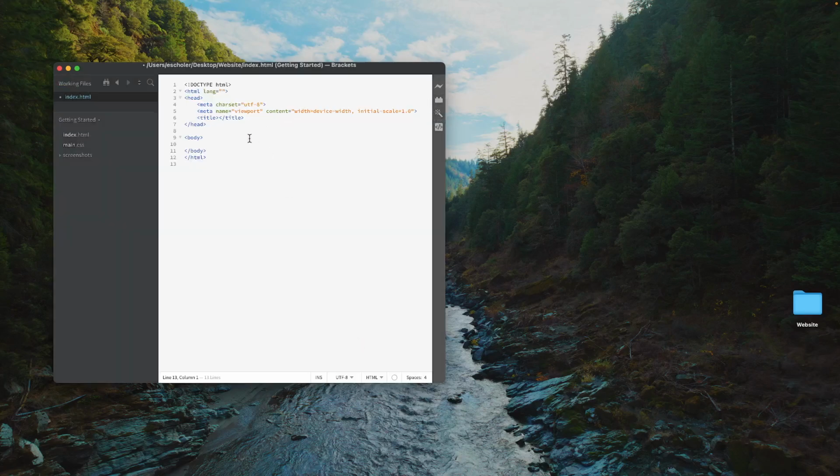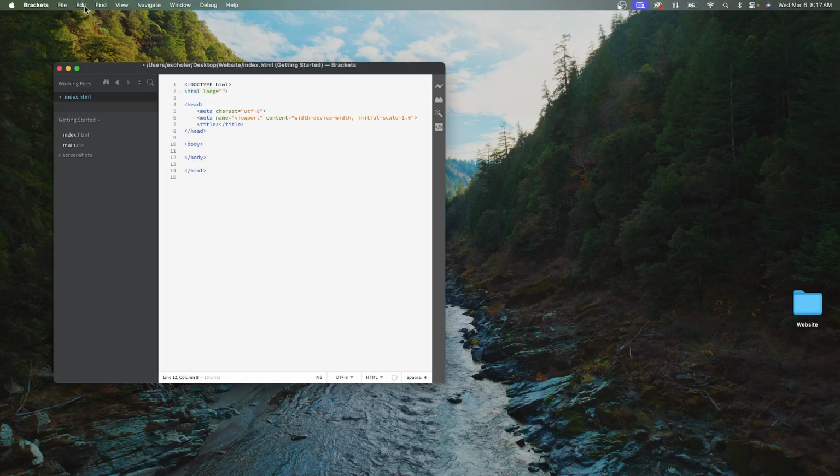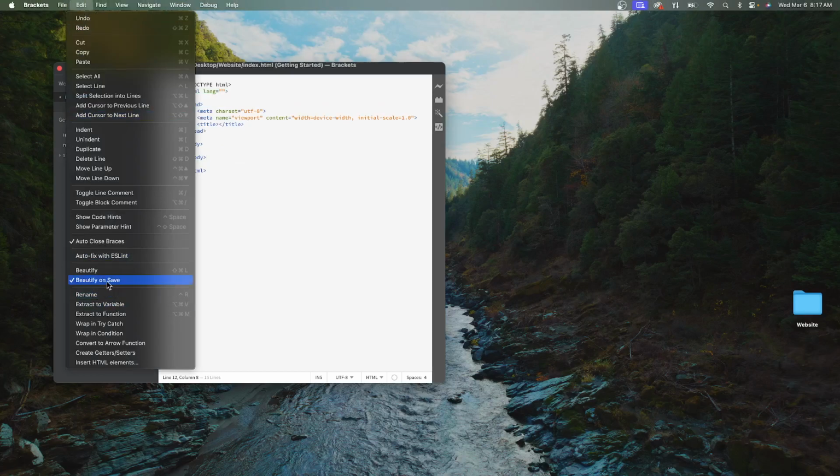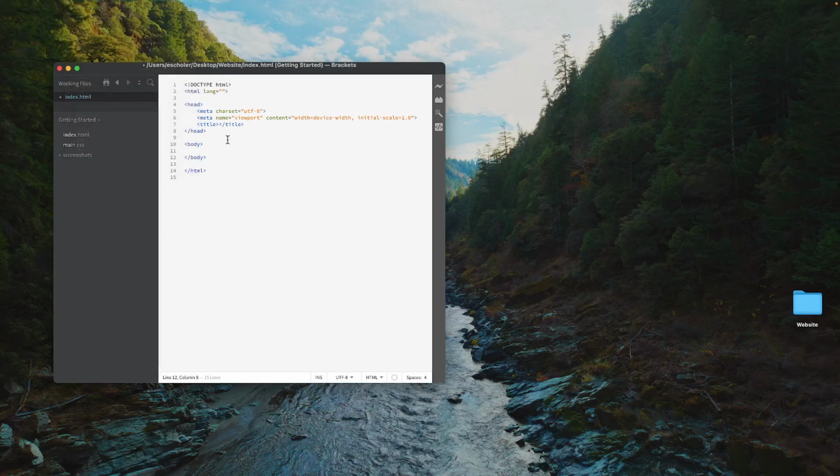And then this one, if my tags get all out of alignment and different things, it's hard to read your code. If you click on that, it will automatically pop them back into place nicely. Or if I go to Edit and just hit Beautify on save, every time I save it, it makes the code easy to read. So I'd recommend those two.